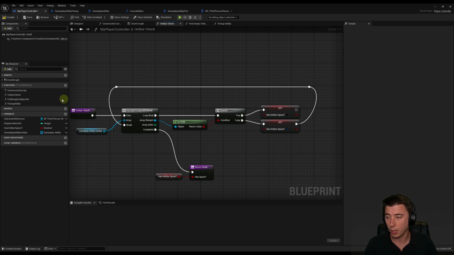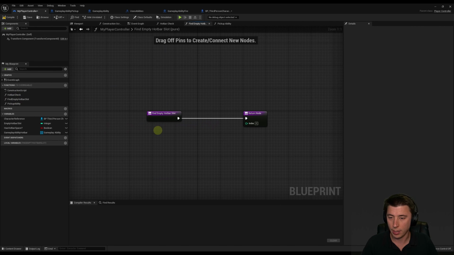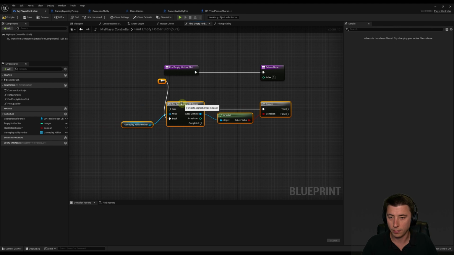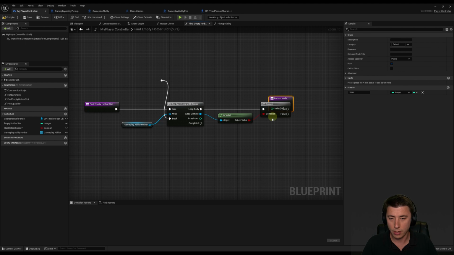So the next function we're going to finish is the find empty hotbar slot. And this one's going to work very similarly. So what we can do is we can copy these 4 nodes, the GameplayAbility hotbar, the for each loop, is valid and the branch. We can copy all of that. And we can come into our find empty hotbar slot here. Just paste that down below. Because this is going to work much the same way. I'm going to break this. I'm going to bring this over here, connect this up, and the return node down here.